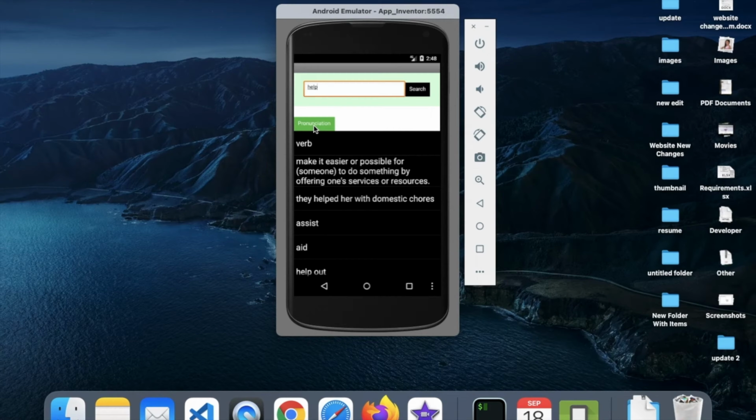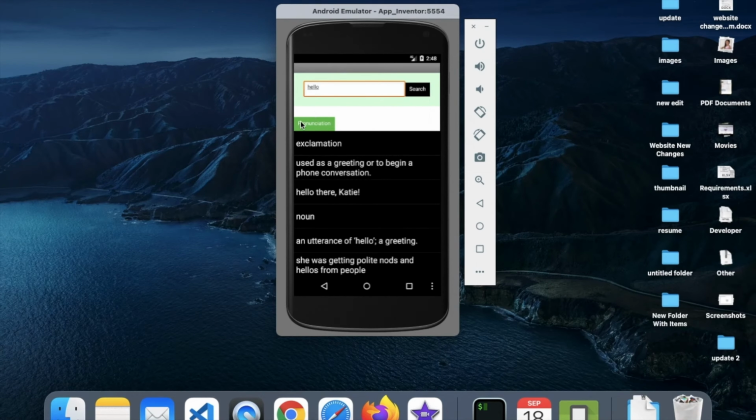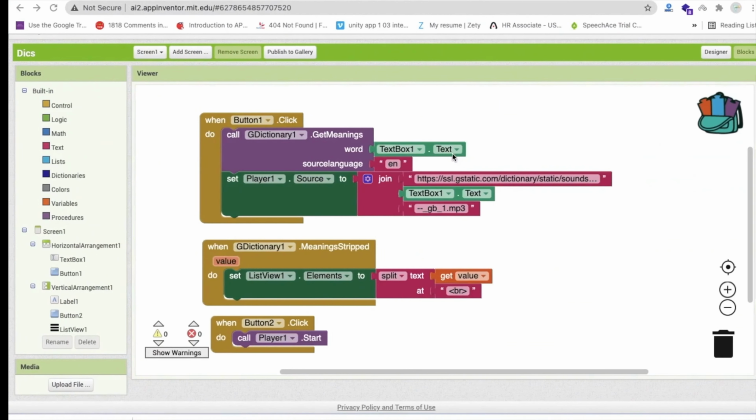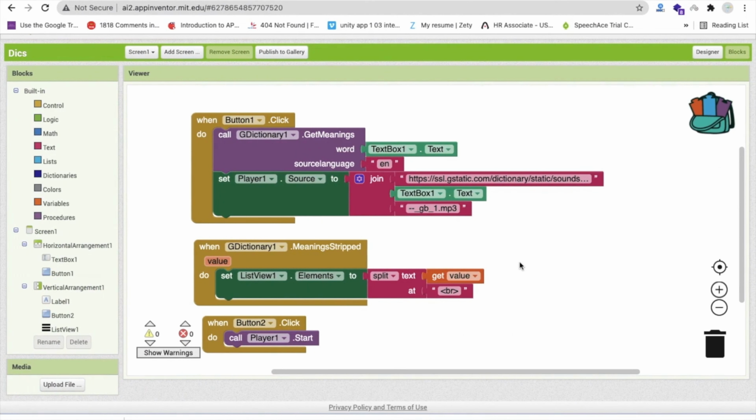Cool. You can change any word here and search any word, like hello, and just search that meaning and pronunciation. Hello. Cool. So that is a really amazing and very useful app. You can create this app and you can upload this app in Play Store. If you have any doubt related to this app, just comment on the video. I'll try my best to solve your problem.